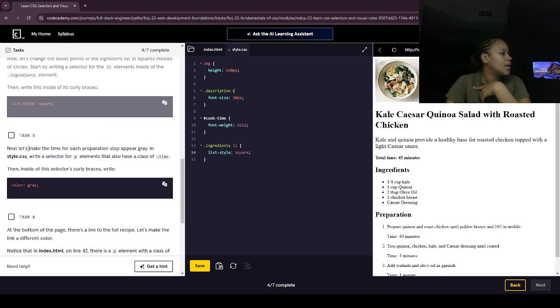Next, let's make the time for each preparation step appear gray. In the style.css file, write a selector for p elements that also have a class of .time. Then inside of the selector's curly braces, write color of gray. So let's go ahead and copy that.